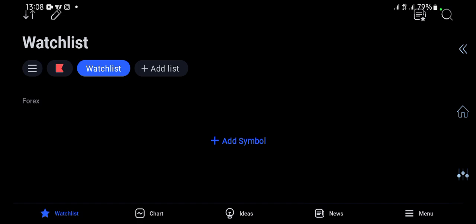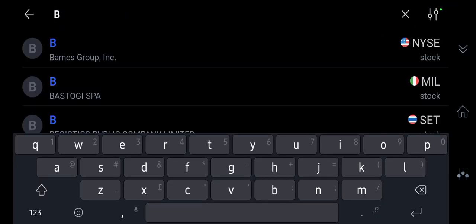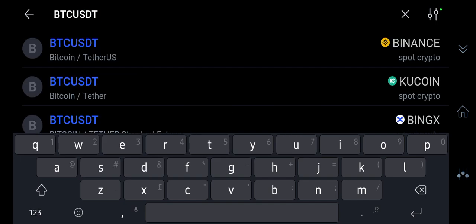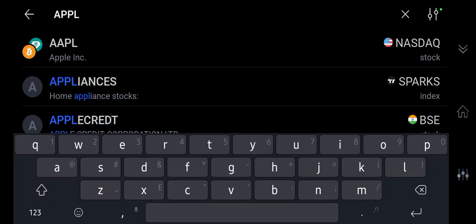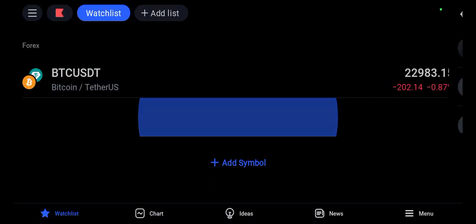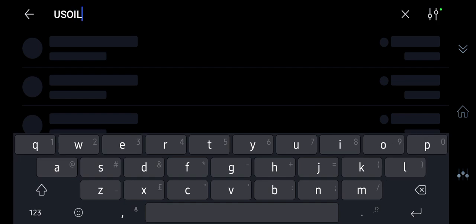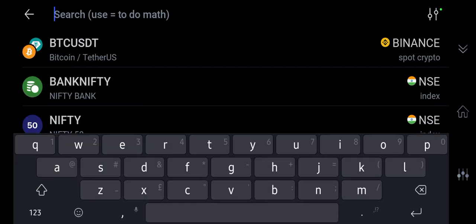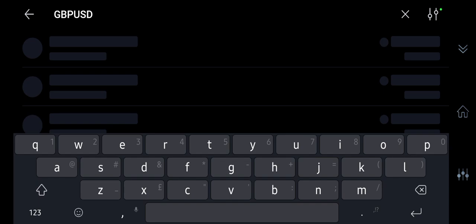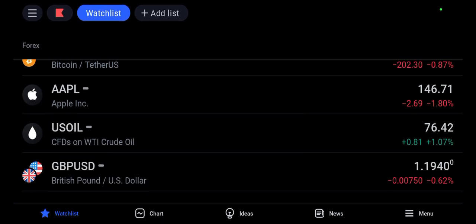When you open your TradingView for the first time, you notice some different currency pairs and crypto pairs. You see one of BTC USD. You see BTC USDT. You see another one of Apple, AAPL. You also see another one of US oil. And you see so many more. You see GBP USD. So these are some of the things you will find when you open your TradingView.